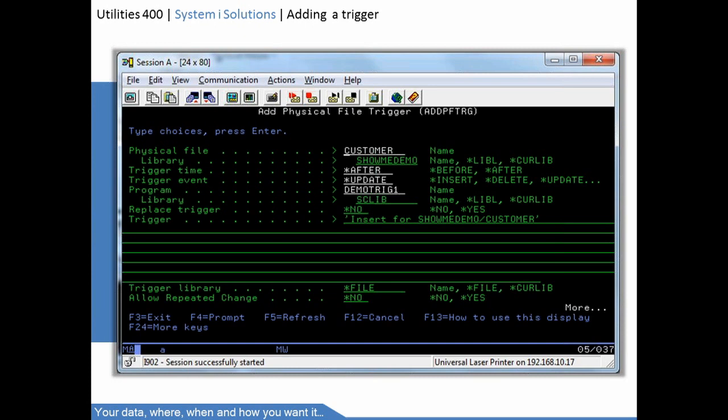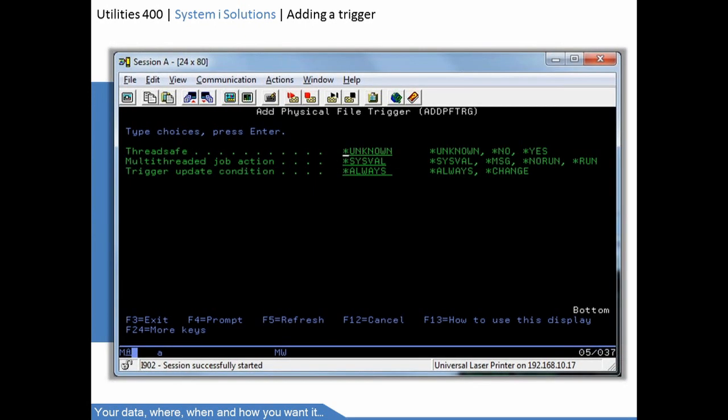Now down the bottom of the screen there is quite an interesting parameter that says allow repeated change. What does that mean? Well, if you envisage the fact that when a trigger occurs on a file, that trigger will cause your program to be invoked and it will execute that program. If you set this allow repeated change parameter to *YES, that means that the trigger program that is called will also be allowed to update the file that initiated the trigger. Now when that happens, of course, the trigger will get fired again.